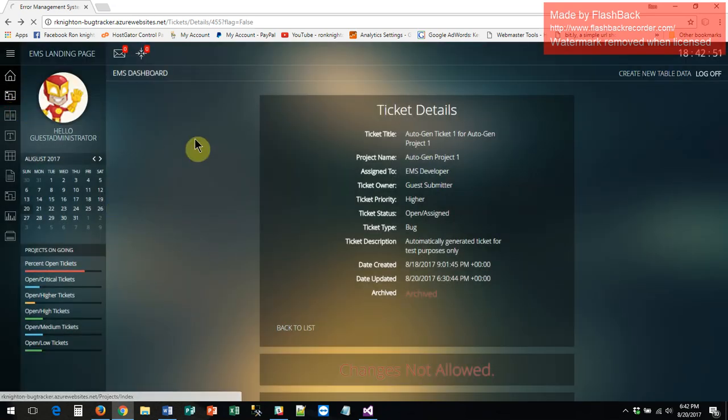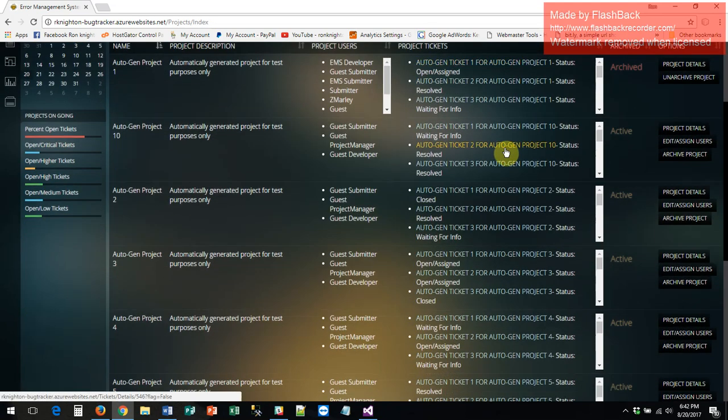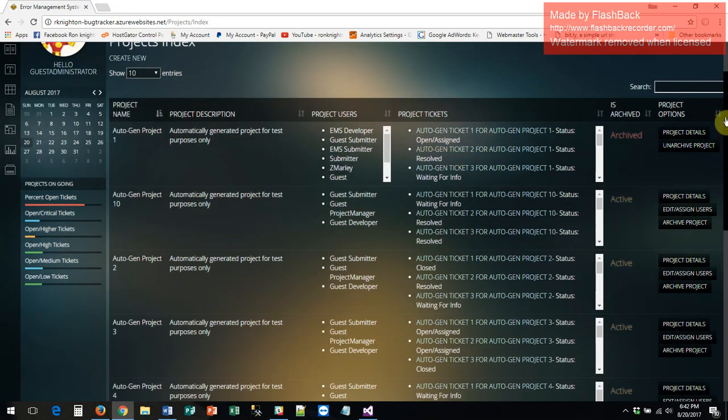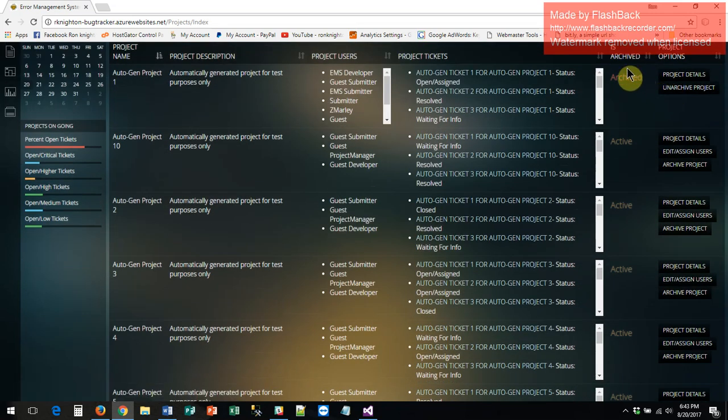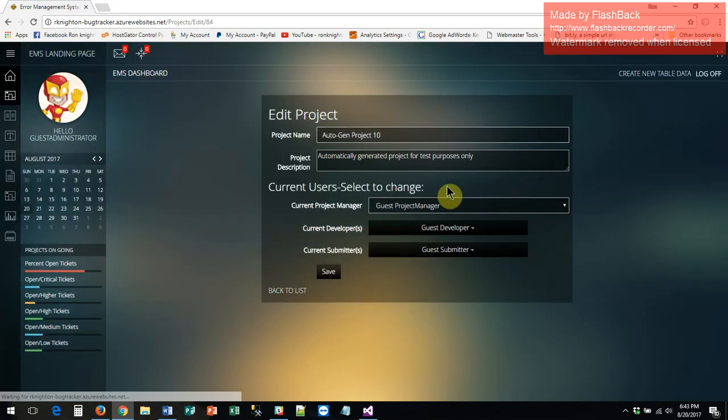And then if we go into all projects, you'll see a more expanded version of what we saw in the master dashboard. Access to all the projects. You can see the details. Here you can also see where the current status of the project is listed in the column, archived versus active. And if it's archived, you can unarchive it. If it's active, you can archive it. Here, administrators and project managers can edit projects and assign users. You can see here you can assign a project manager, developer, and submitter. If you save it and don't make any changes, nothing will happen.